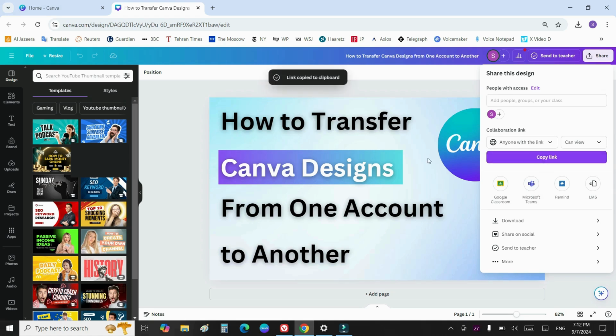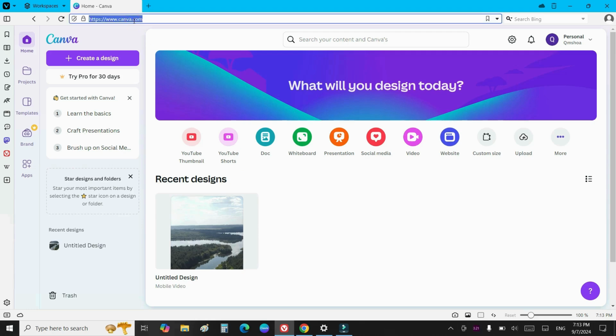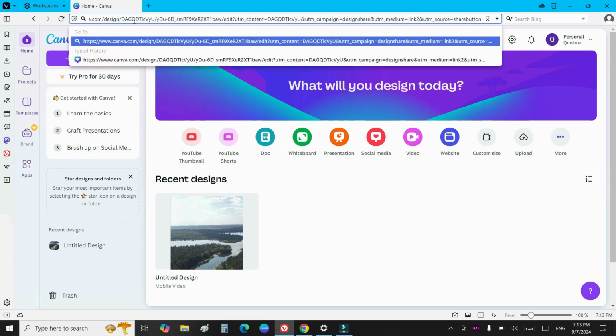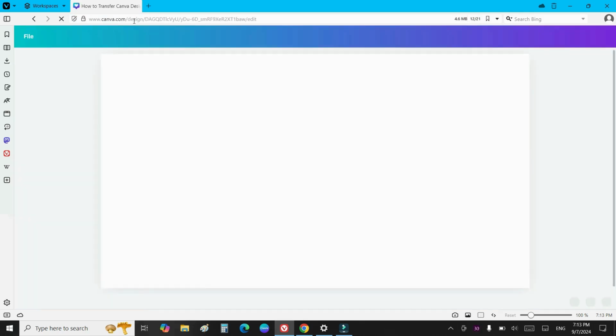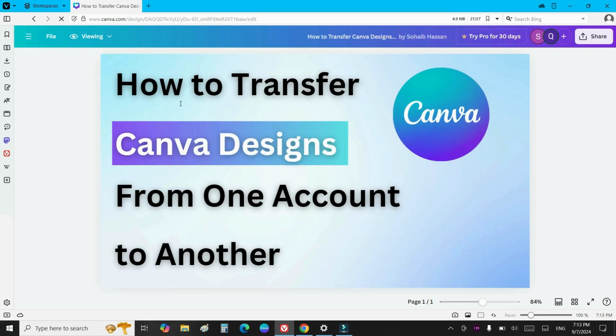If the user is on another computer or location, then share this link by email or messaging app. I am going to another account in another browser to show you how it works. Paste the copied link in this search bar and open it. Here is the design, but you cannot edit it. Go to File and make a copy.